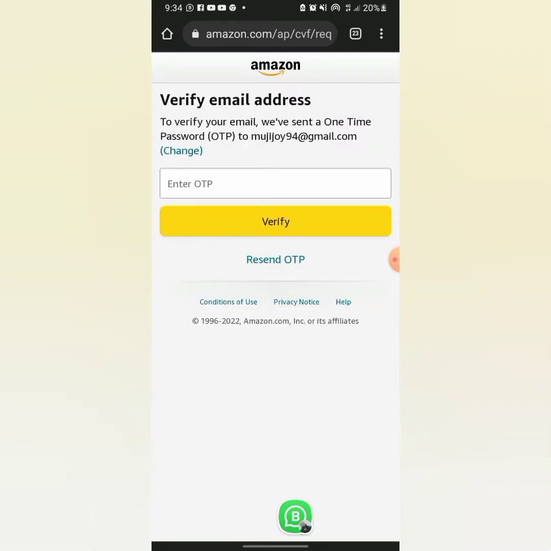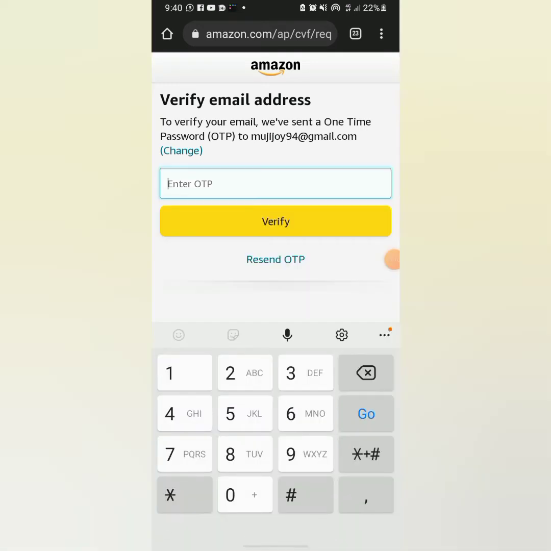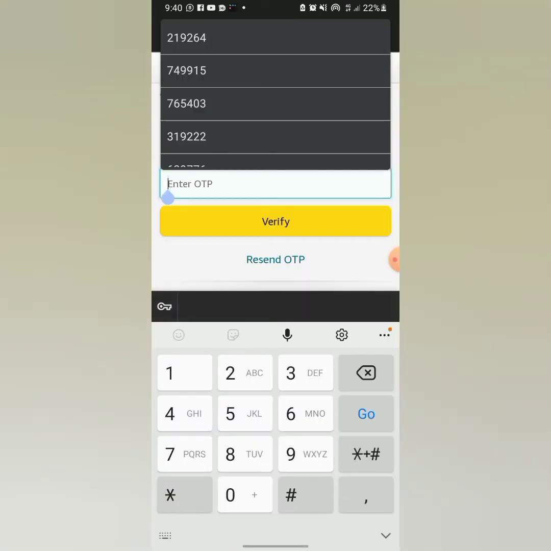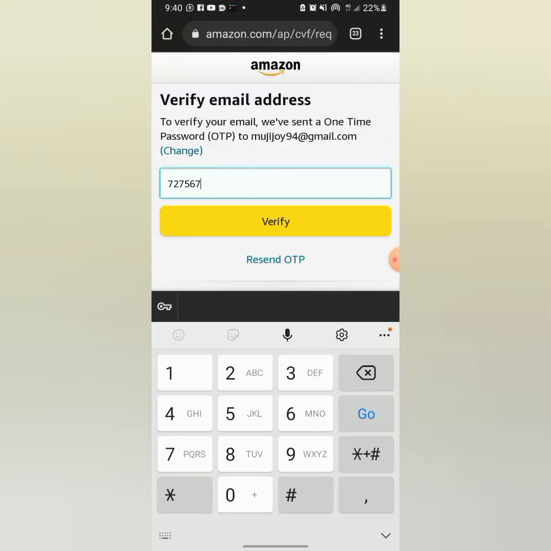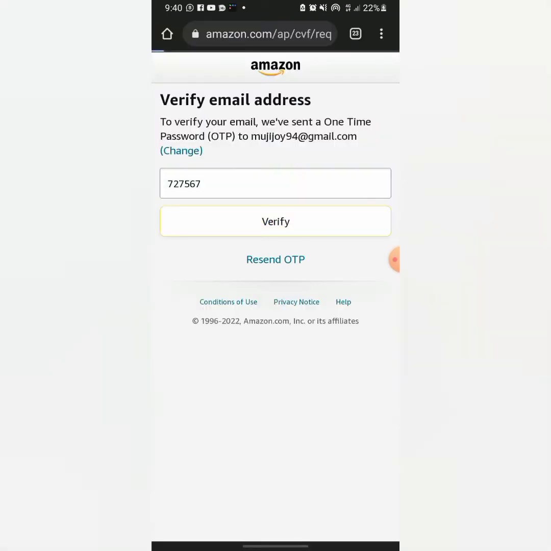So an OTP has been sent to my email. Let me get it from the email and I'll be right back. Copy the code and paste the code here, the OTP, and click on verify.